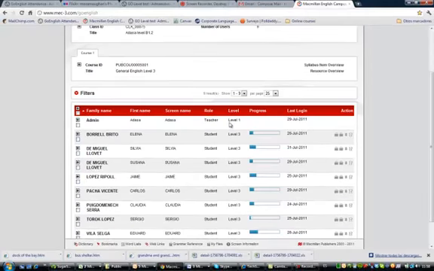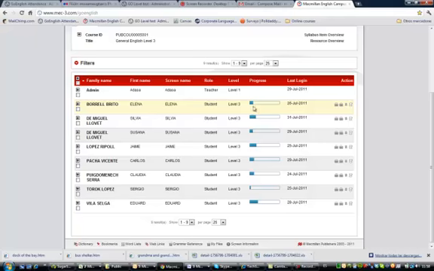You'll see a list of all your students with their progress over the whole course and the date of their last login. To view the marks in more detail, click Syllabus Item Overview.